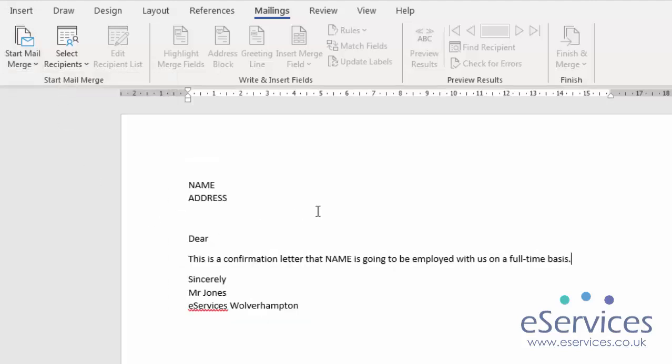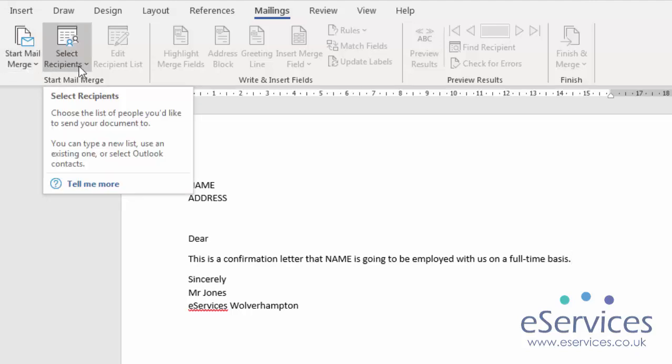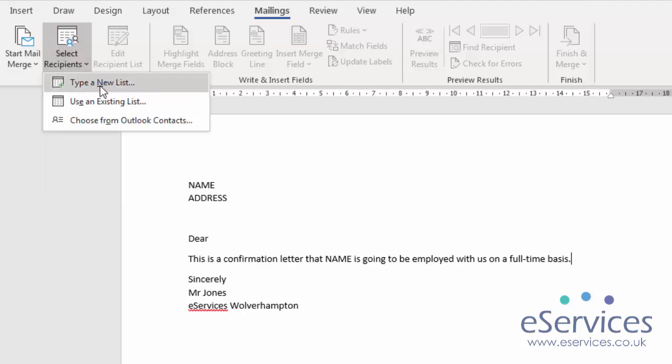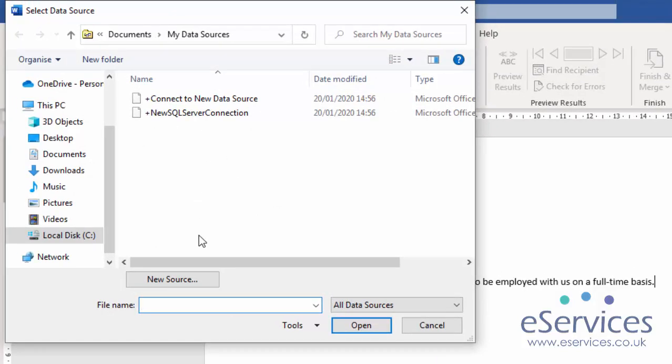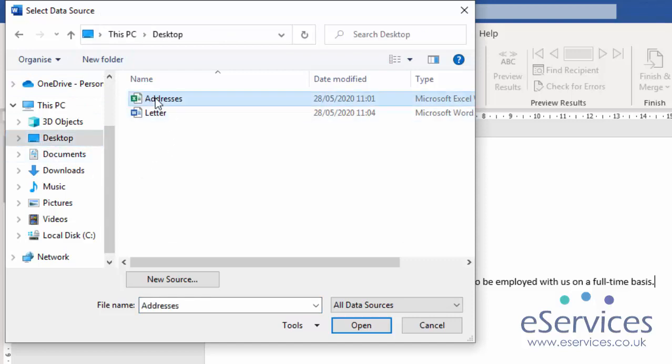Doesn't appear to have done anything, but that's fine. So we've done start mail merge. We now move across to select recipients. You can now type a list in directly, or you can use an existing list. We will use an existing list. It will now say what list do you want to use. Select your data source. So it's on the desktop and it's the addresses.